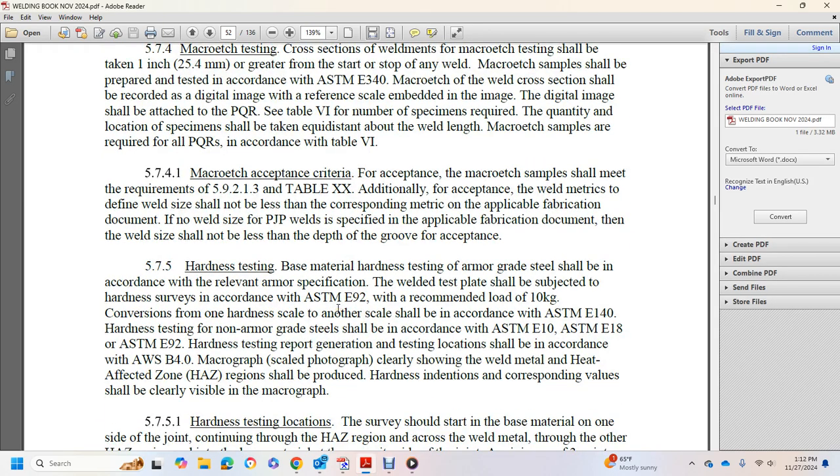For the hardness testing: base material testing with armor grade steel, shell and core, with the relevant armor specification and the test plate subject to the hardness value, with ASTM E92. A recommended load is 10 kilograms, with conversion of the hardness scale to another scale per ASTM E140. Everything non-armor grade steel should be per ASTM E10, E18 and E92. The hardness testing report should be generated.